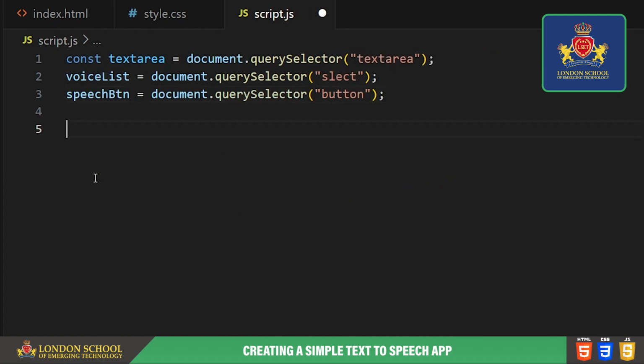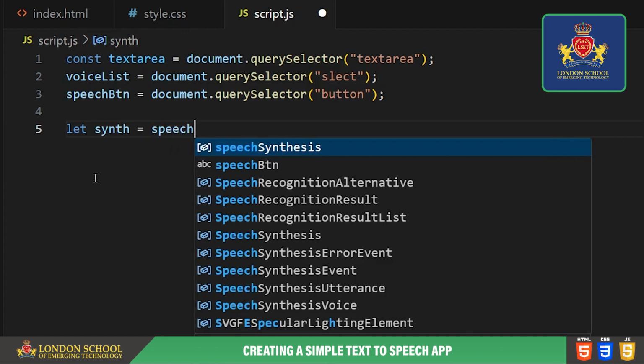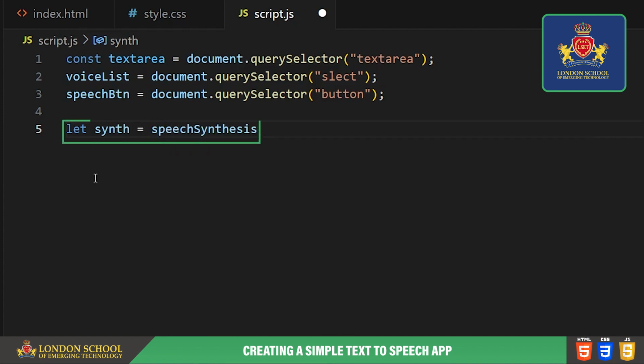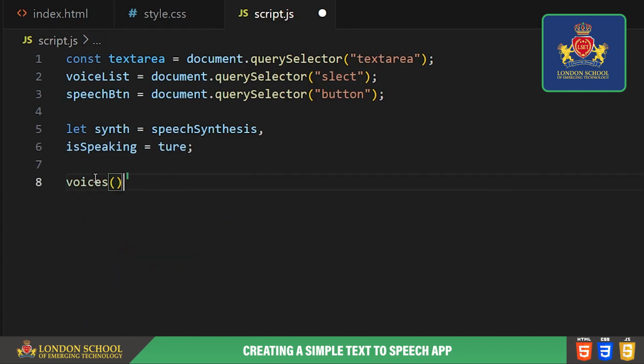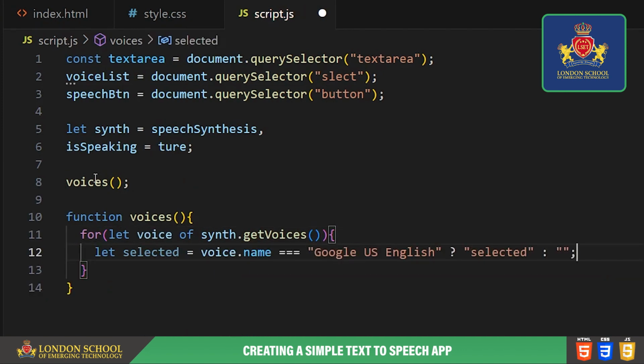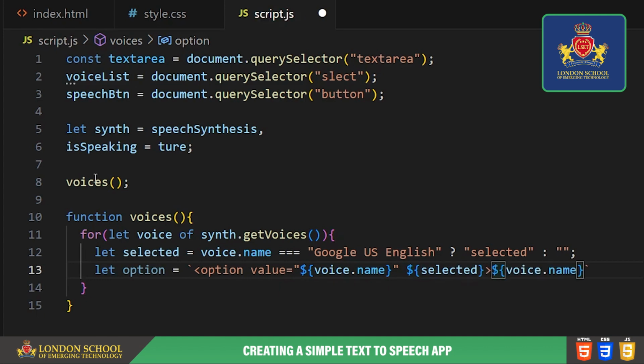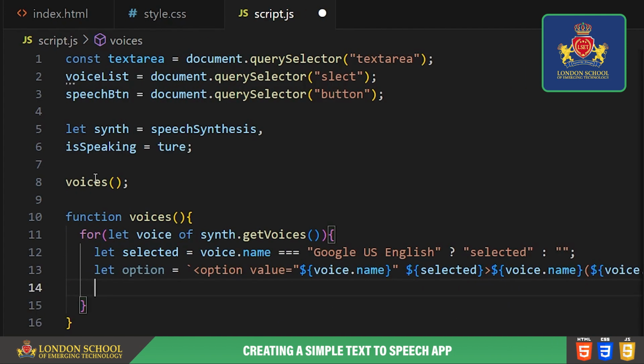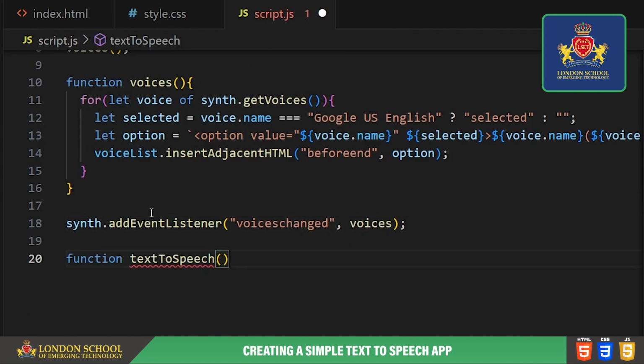We also initialize some variables including synth to hold the speech synthesis object and isSpeaking to keep track of whether the speech is currently being played. Next, we define a function called voices to populate the select dropdown with available voices. We iterate through the list of voices provided by synth.getVoices and create an option element for each voice. We add an event listener for the voiceschanged event on the synth object. Whenever the available voices change, we call the voices function to update the drop-down list.